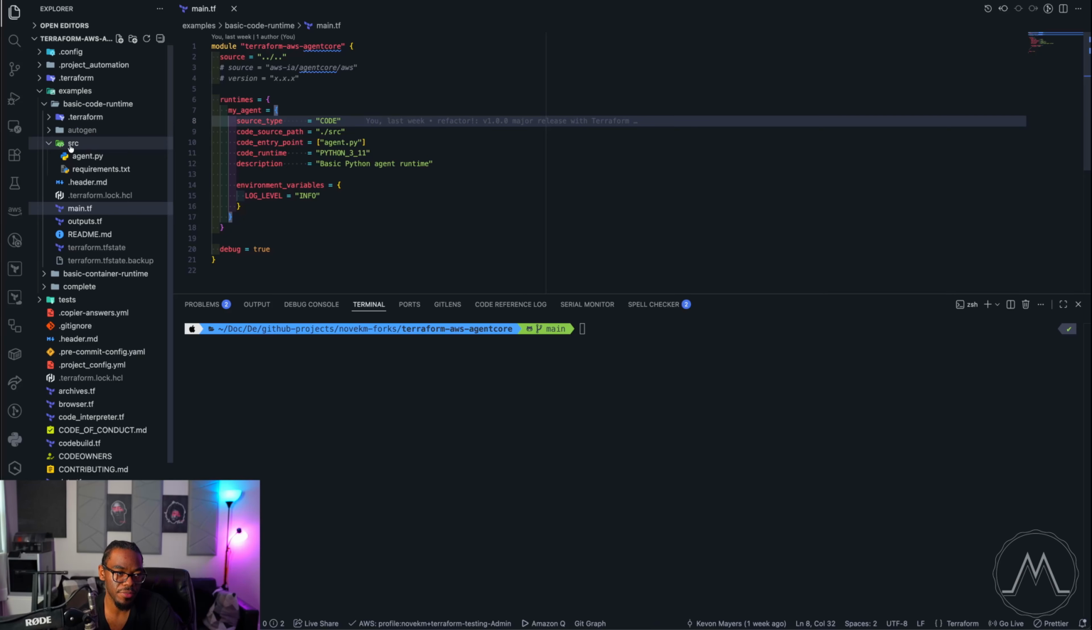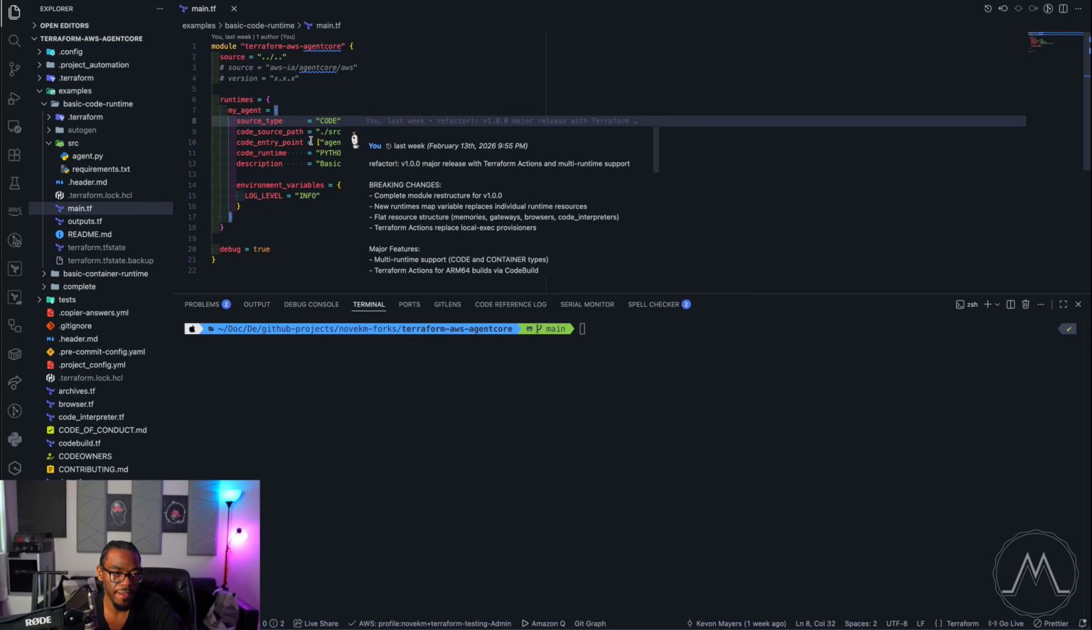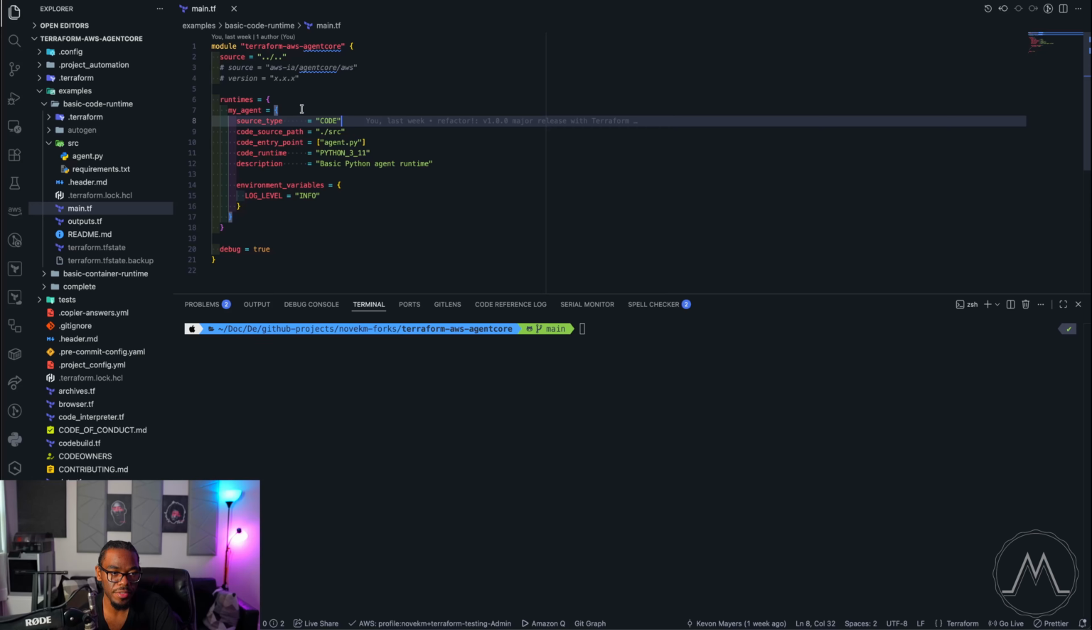In this case, we're just directly in source. We have the entry point that we have to use for the code type, so it knows what is kind of your core Python file if you have multiple. So agent.py, we got the version, and then you can put in some environment variables. Debug is also there.